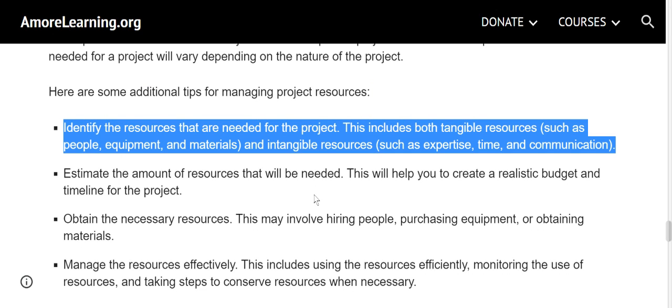This includes both tangible resources, such as people, equipment, and materials, and intangible resources, such as expertise, time, and communication. Estimate the amount of resources that will be needed. This will help you to create a realistic budget and timeline for the project.